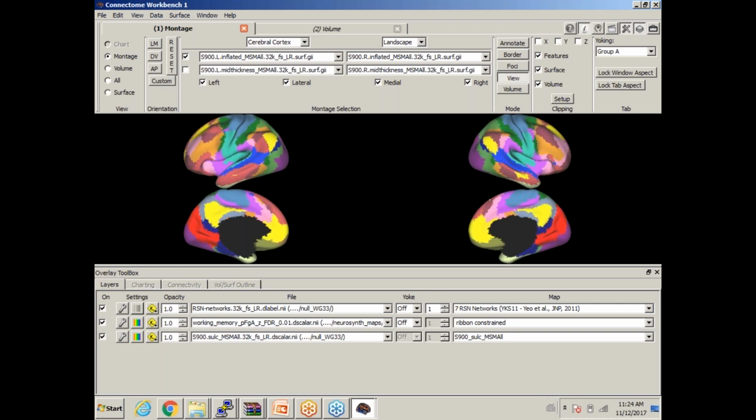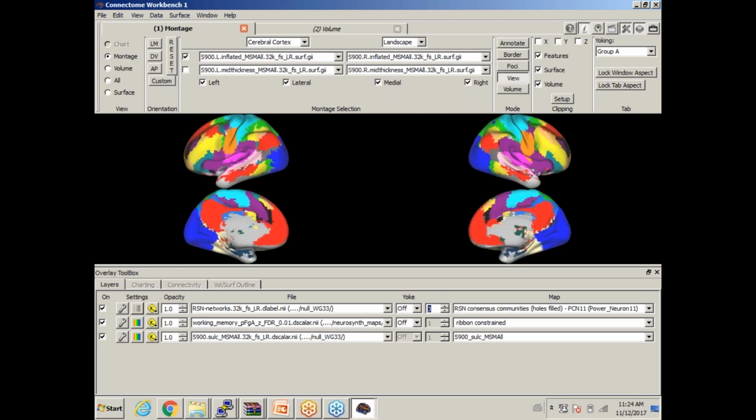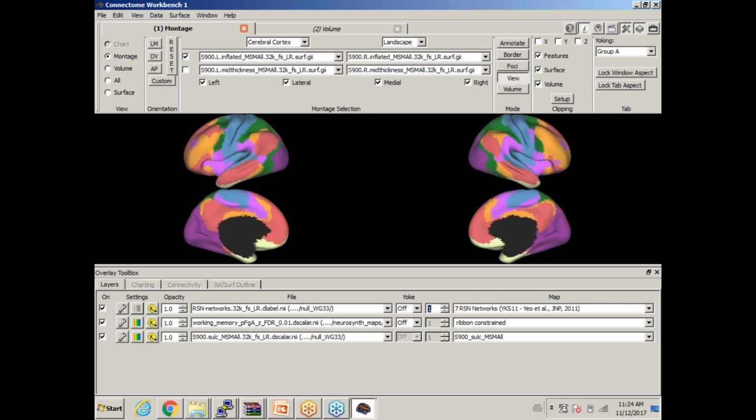We also have in here, and you can see the name is actually printed here, which is pretty sweet, the Yeo17 Network Atlas, and RSN communities from Power Neuron 2011. This is a holes-filled dilated version and a non-holes-filled projected version. We'll go back to Yeo7 because it's the simplest. We can see it a little bit better.